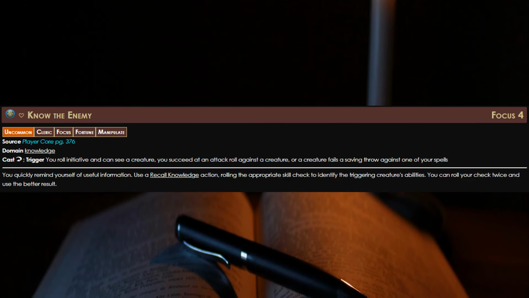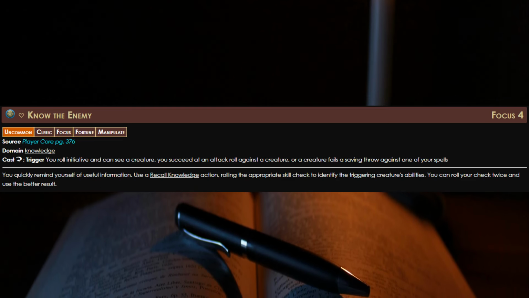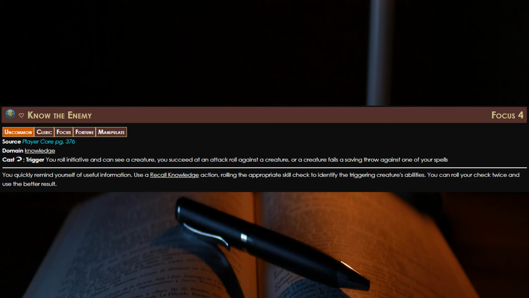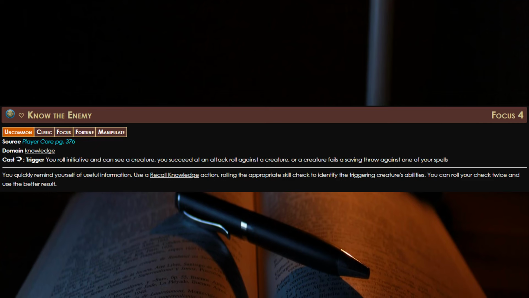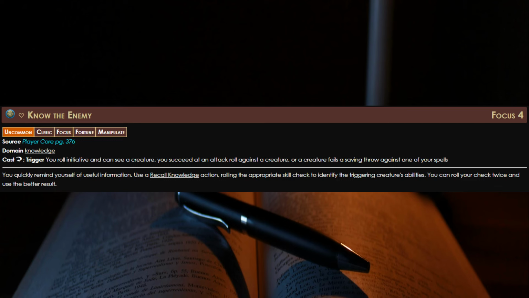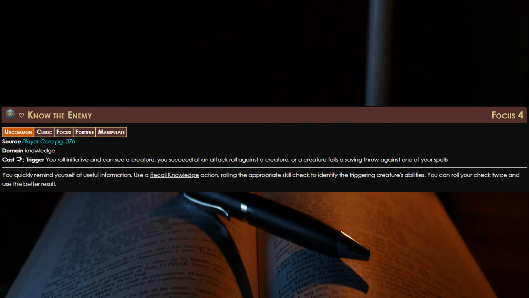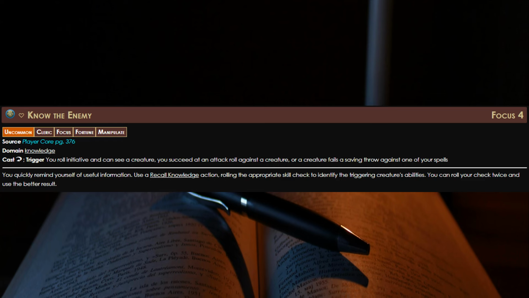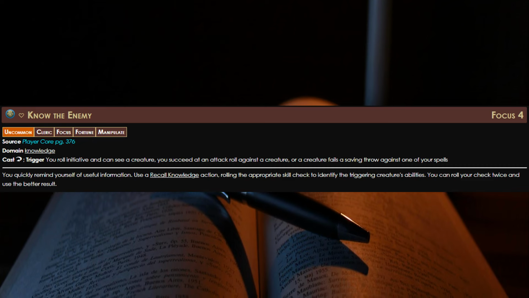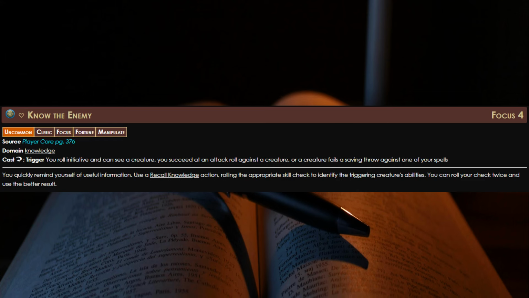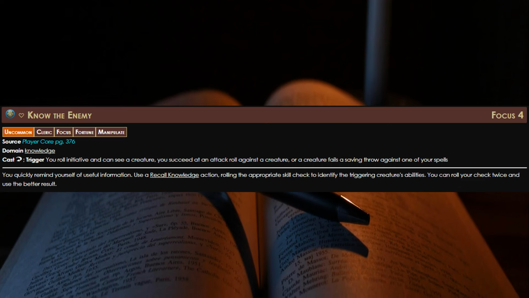And Know the Enemy is an even better version of this. It's another reaction, but you can use it if you roll initiative and can see a creature, if you succeed on an attack roll against a creature, or if a creature fails a saving throw against one of your spells. You can use the recall knowledge action with the appropriate skill and roll twice and take the better results. Meaning this is essentially recall knowledge as a reaction, and you get the effects of Scholarly Recollection on it. And you can do it immediately upon rolling initiative, meaning right away you can let the party know what the target is weak to.